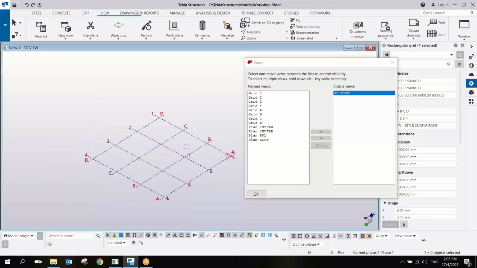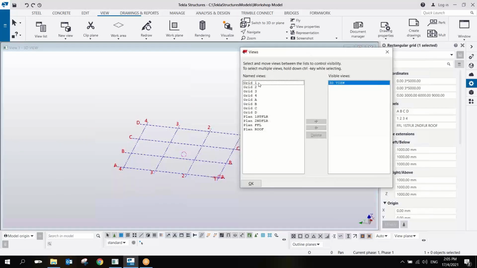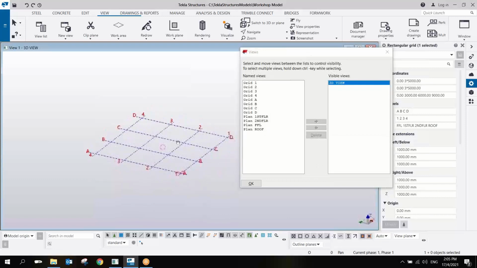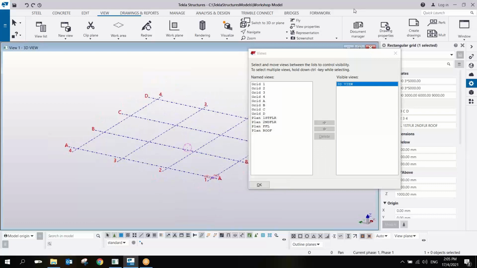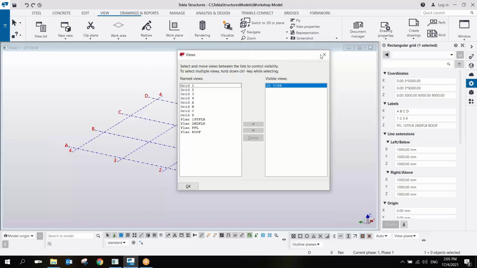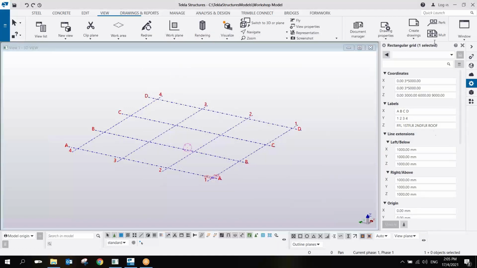Okay, so now I have already all the grids in my 3D view. Is there any question on that grid before we continue? You can just simply type your question in our chat box before I continue, so we can discuss if there's something that is not clear to you about the creation of grid line.